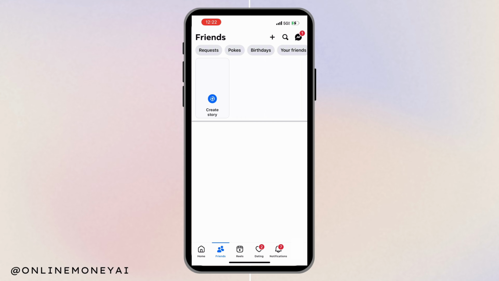If Facebook shows your sent friend requests here, great, you can cancel them directly. If you don't see your sent requests, or it says no new friend requests, that's normal. The mobile app often hides the sent list.